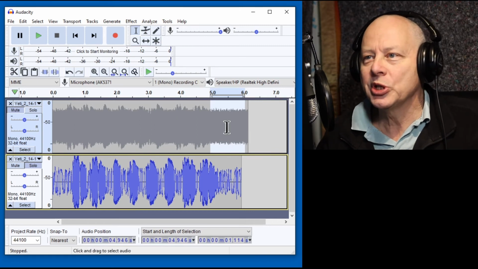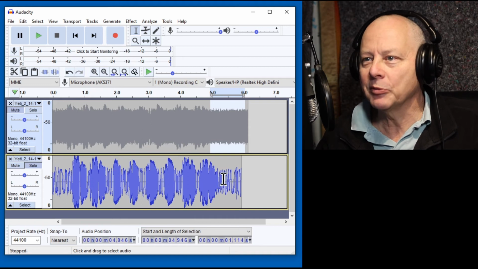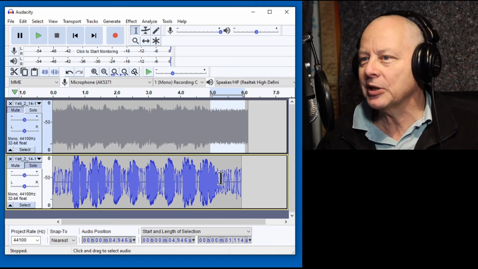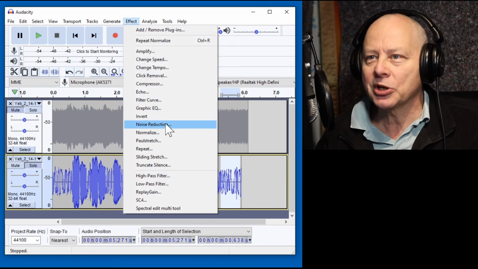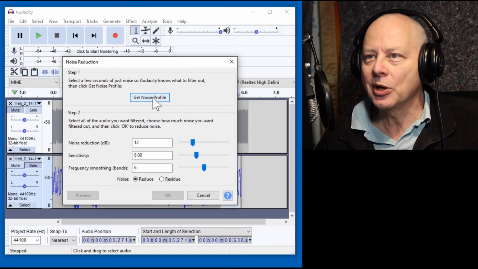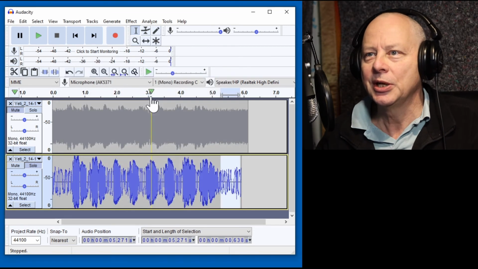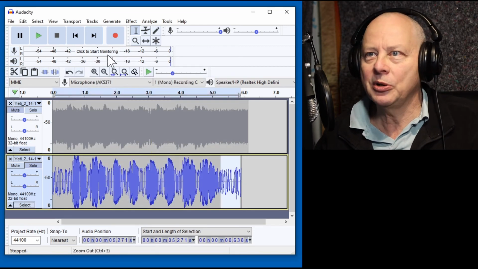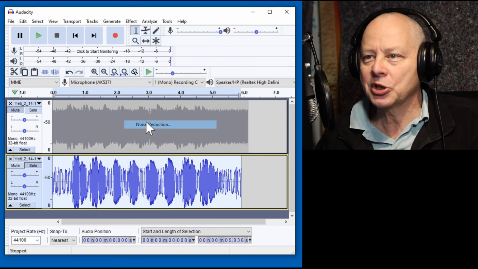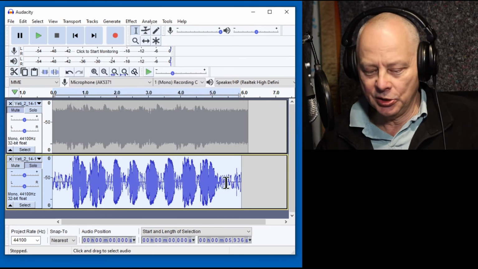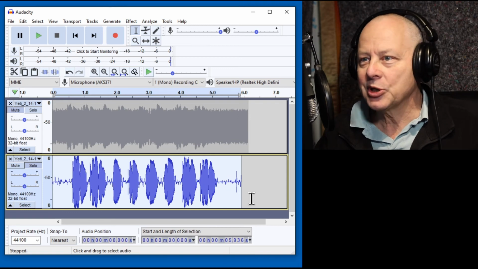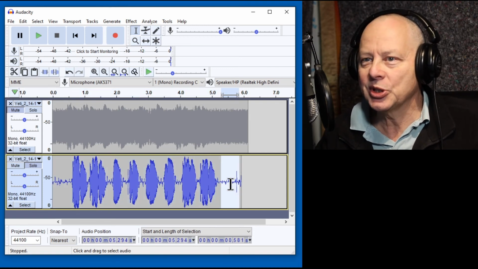We can perform noise reduction on both of these to get rid of the background noise and see what effect that has on the speech. Now, I describe noise reduction in another video, so I'm not going to go into detail. I'm just going to do it. Get noise profile, effect noise reduction reduced by 12 dBs. I'm going to do that again. And we can see most of the noise has now gone away.